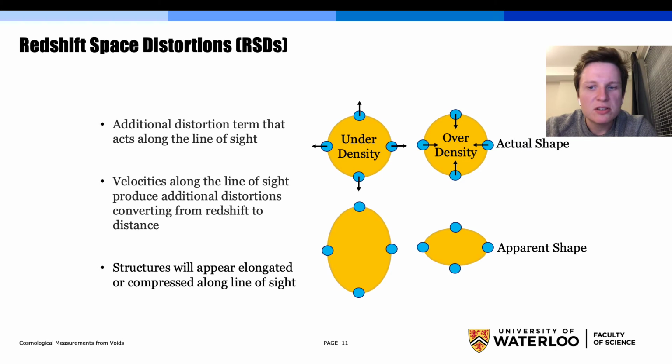As I mentioned, the warping of the quadrupole is caused by two main effects. First, we have redshift-space distortions. This is where the peculiar motions of galaxies produce an additional velocity component along the line of sight. This will elongate underdensities and squish overdensities when converting from redshift to distances. The warping from these redshift-space distortions is proportional to the growth rate.